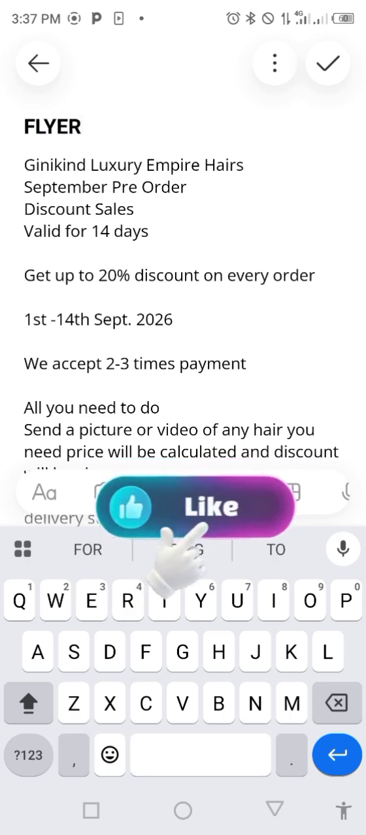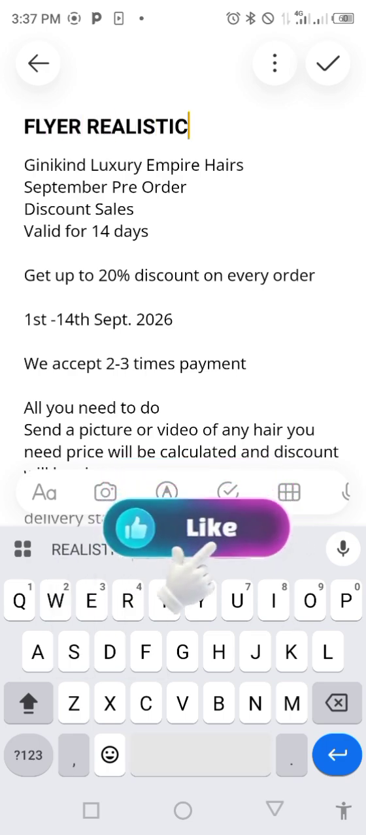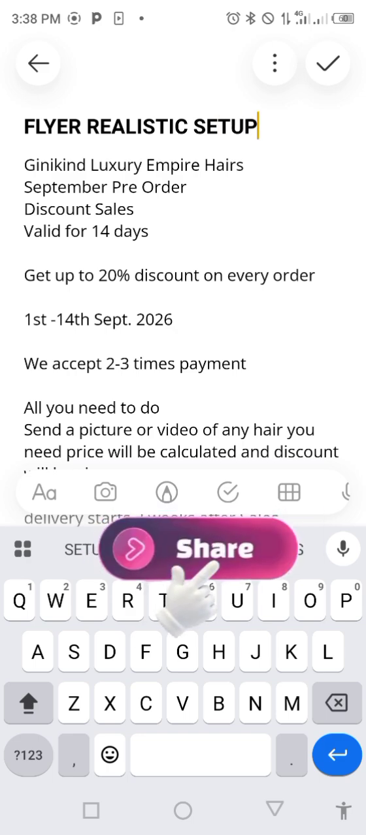guinea kind flyer realistic setup prompt.